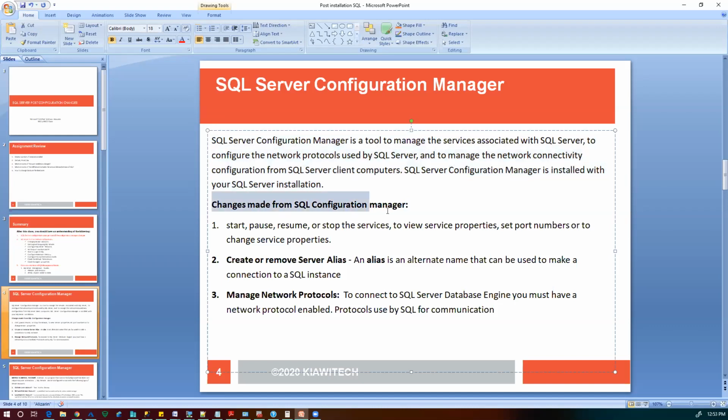So the changes made at the level of the configuration manager are start, stop, resume or pause services. We're going to look at those services today. You view service properties, the properties of all of those services. Properties here might involve the account that is running those services, the passwords and all of that. You set a port number, right? And then you make changes to that property. This is what you do in SQL Server. You can also create or remove server aliases. So I'm going to explain this.